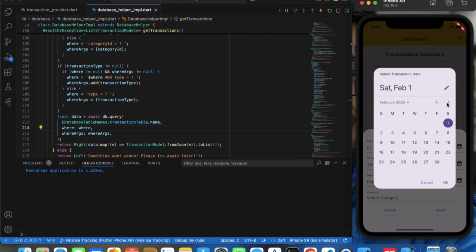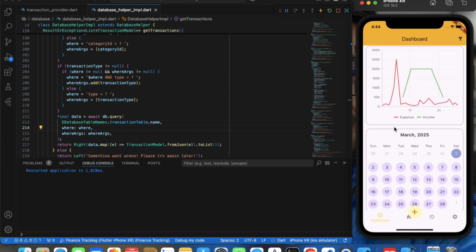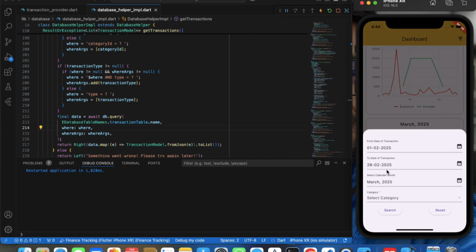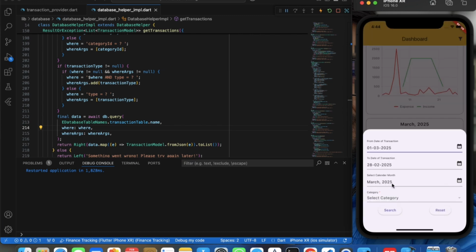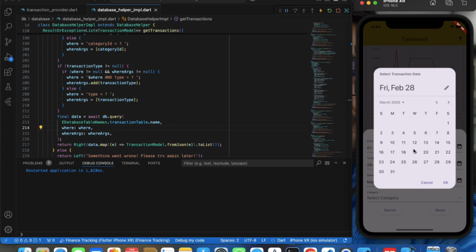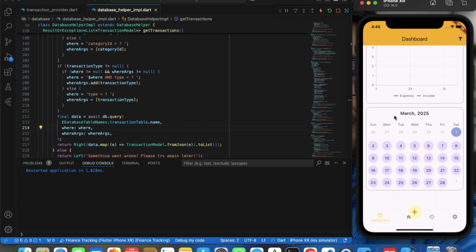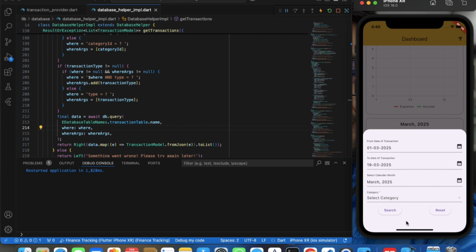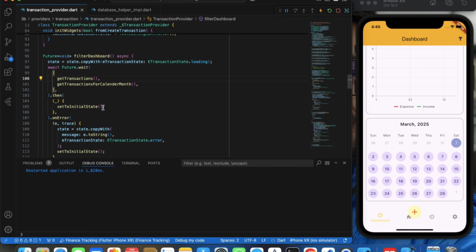Suppose if I select here 25th of March, search. Now you can see here there is no transaction here, right? But if I select here, suppose 1st of March to 19th of March, search. See, it is empty data. There is no data for that. If I'll just, okay, I haven't done it for the dashboard filter here.